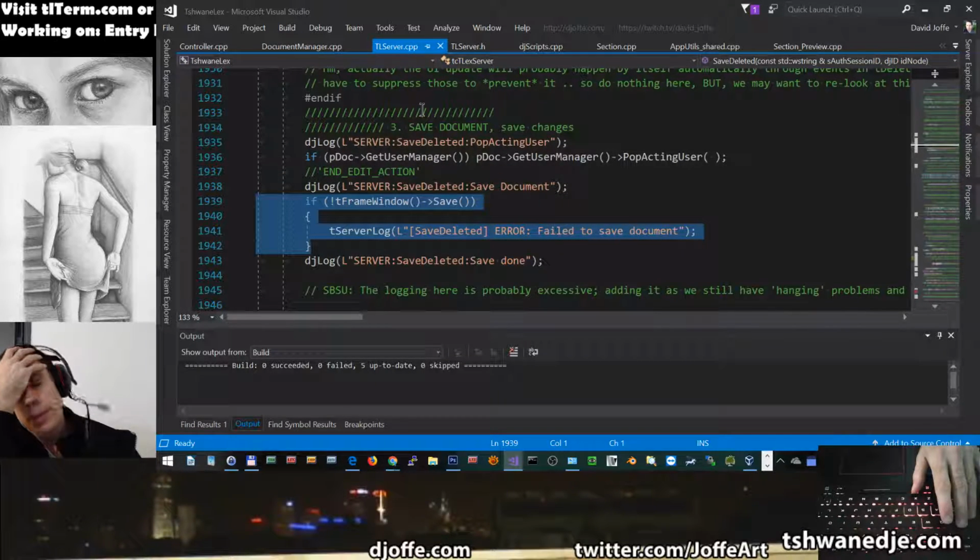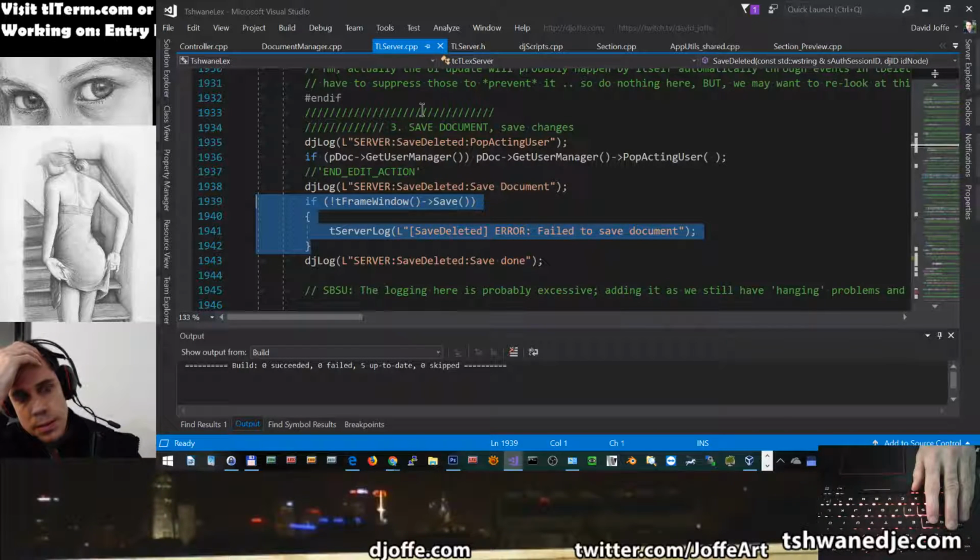Wait. No, the problem is we call save, but save has dangling pointers. Save causes dereferences to dangling pointers, does it not? Yes, it does. So locking it isn't going to rescue us from this problem alone, because we're still going to be sitting with dangling pointers when we hit the save command.